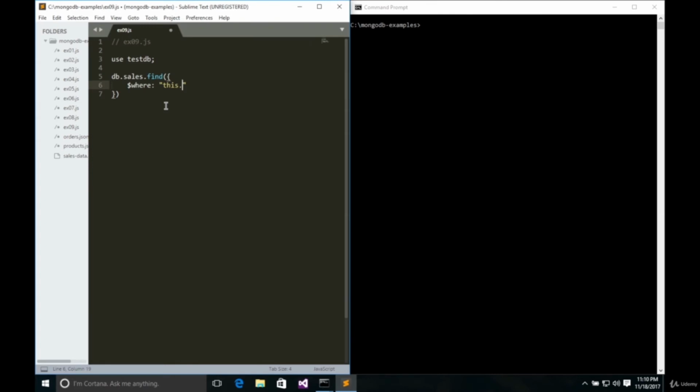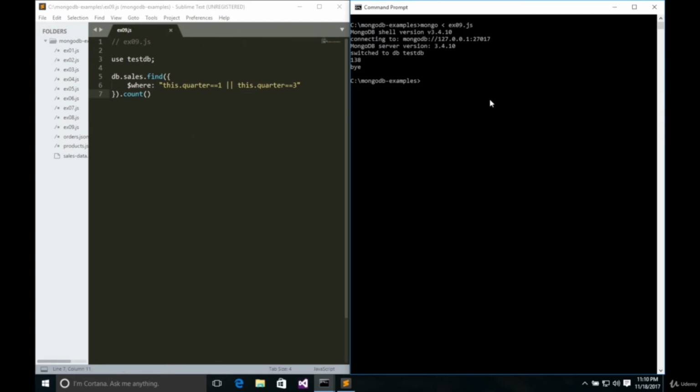If not, it's ignored. So if I give here this.quarter == 1, notice the double equals because this is JavaScript, and then I can say OR, and then I can say this.quarter == 3. This has the exact same condition as in the $or operator where we said quarter equals 1 or quarter equals 3. So let's give it a try and see how many documents match this condition. So I'm going to type here mongo ex09.js, and it's coming back with 138.